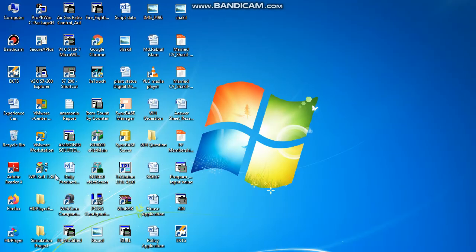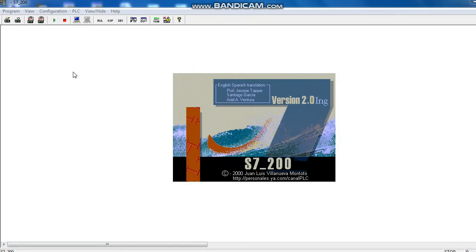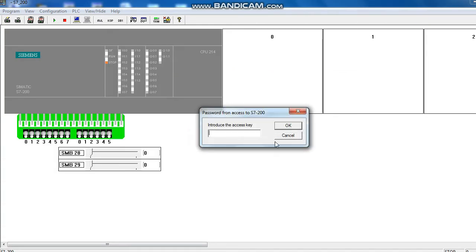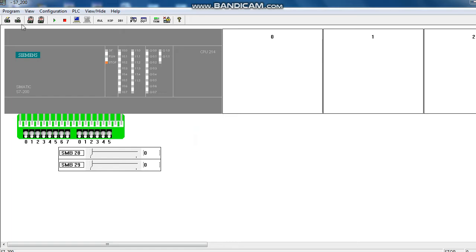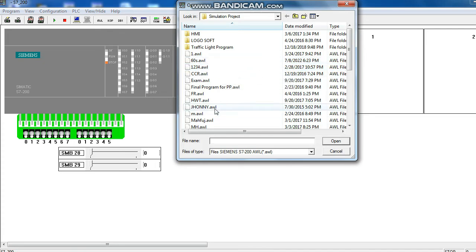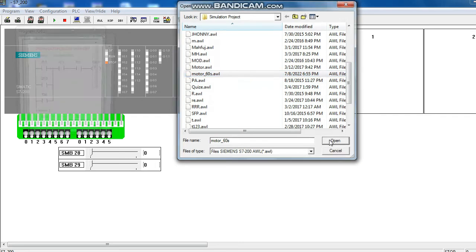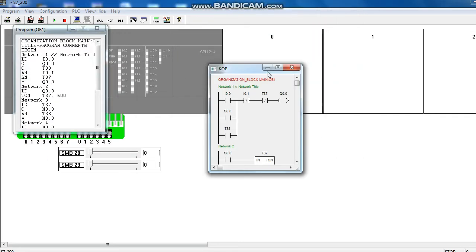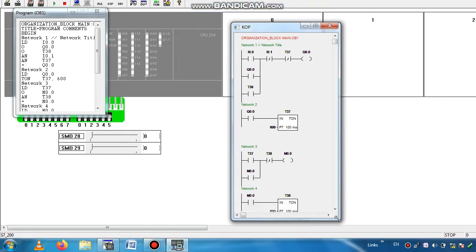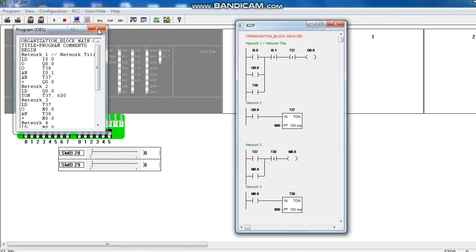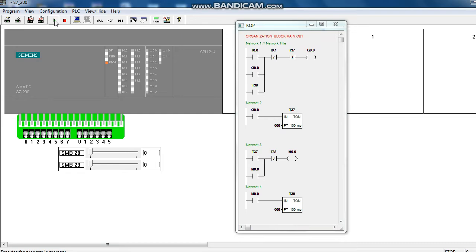Now we go to the simulator and open it. We enter the simulator password, 6596. Load the program that we exported. Select Motor 60 Seconds, then open. Now we show the whole program at a time. Then we start the PLC. Okay, there you see the PLC has started.